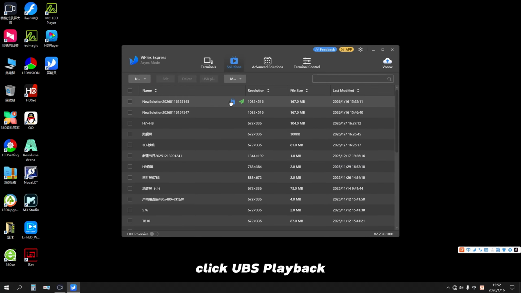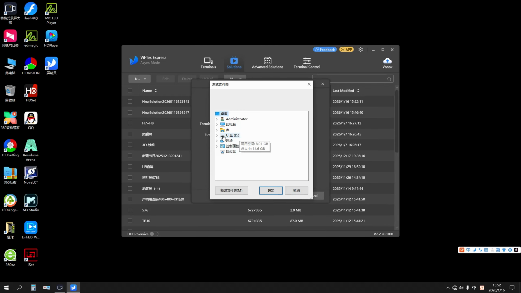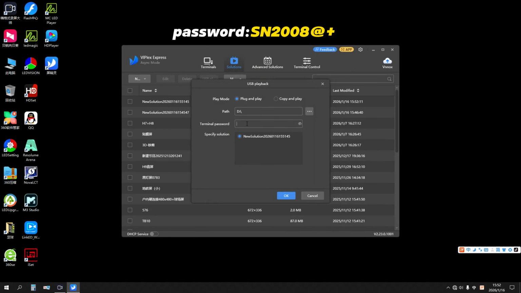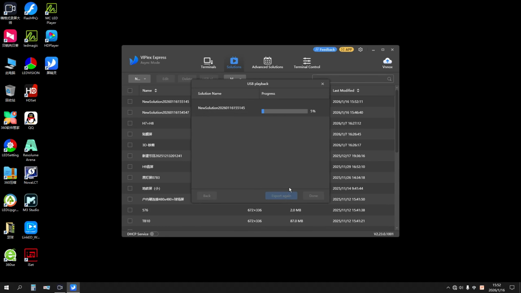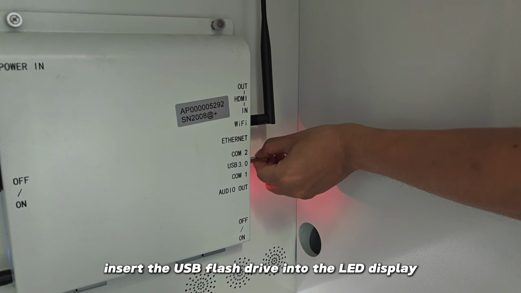Click USB Playback. Select your USB drive. Enter password. Click OK. Insert the USB flash drive into the LED display.